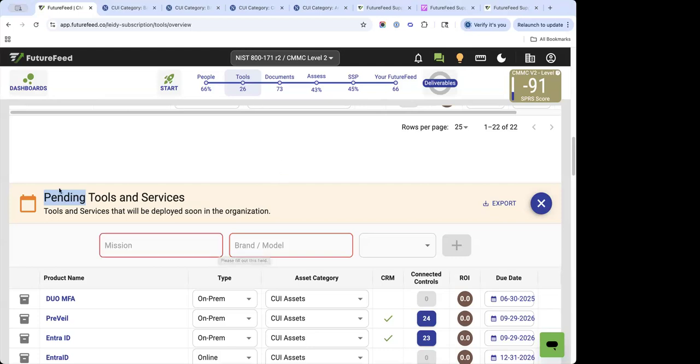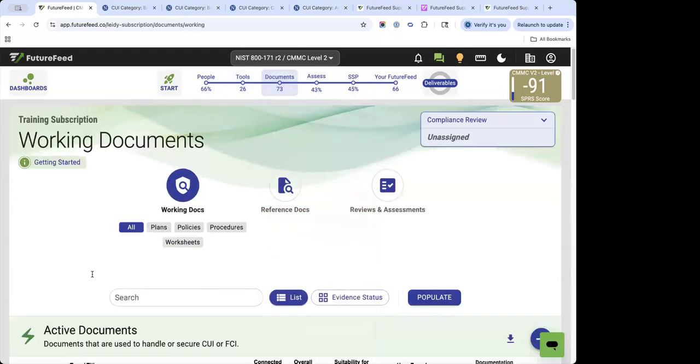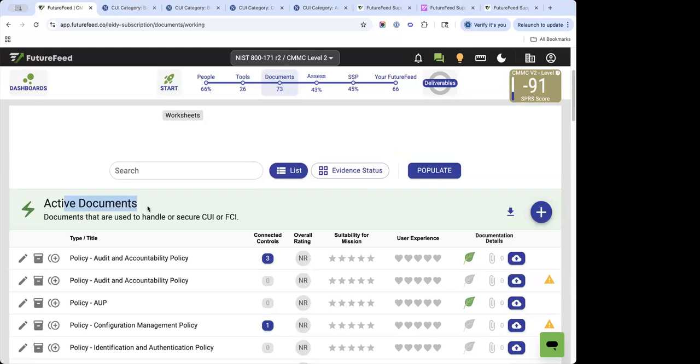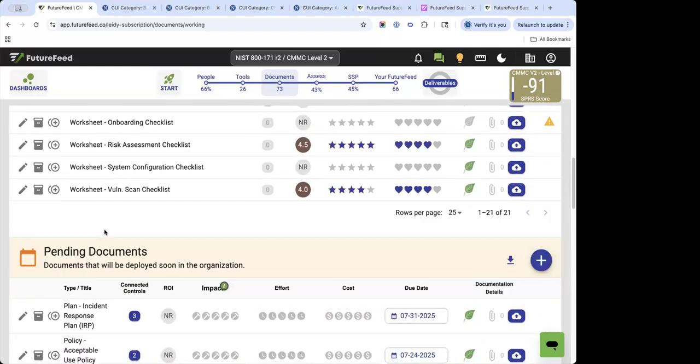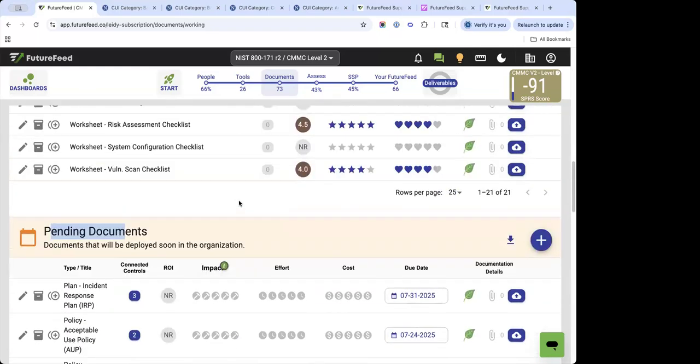Same thing with documents. You're going to have active documents. These are approved, they're enforced, they're being followed right now. And then you have pending. These are things that you're working on developing. They're still in draft. They're still being worked on.